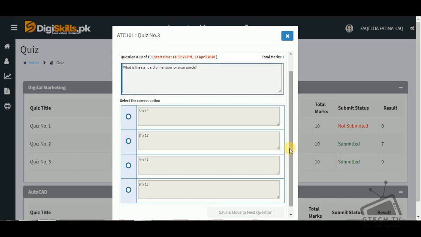Question number 10. What is the standard dimension for a car porch? 5 feet by 15 feet, 8 feet by 16 feet, 9 feet by 17 feet, 9 feet by 18 feet. So 8 feet by 16 feet is the right option. Save and move to next question.